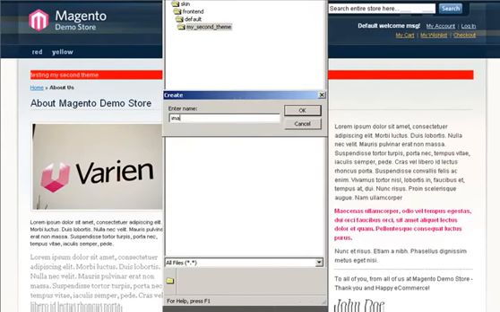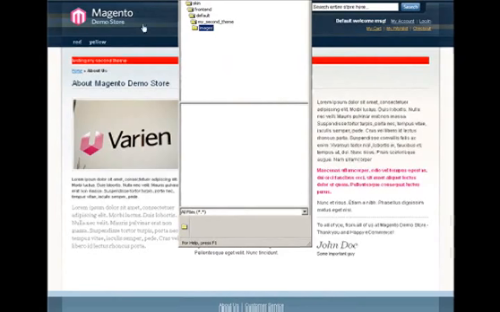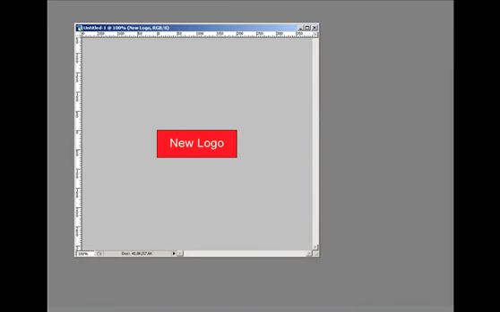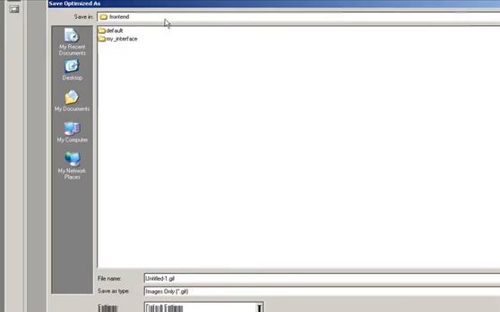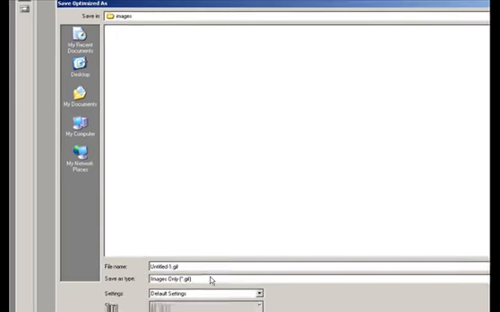And inside this theme, I'm going to create a directory called images, inside which I will be placing this image that you see here in my Photoshop, this beautiful little image that I created. I'm going to save that image into the new theme that I just created by going to default, my second theme, and images. And I'm just going to save it as logo.gif.